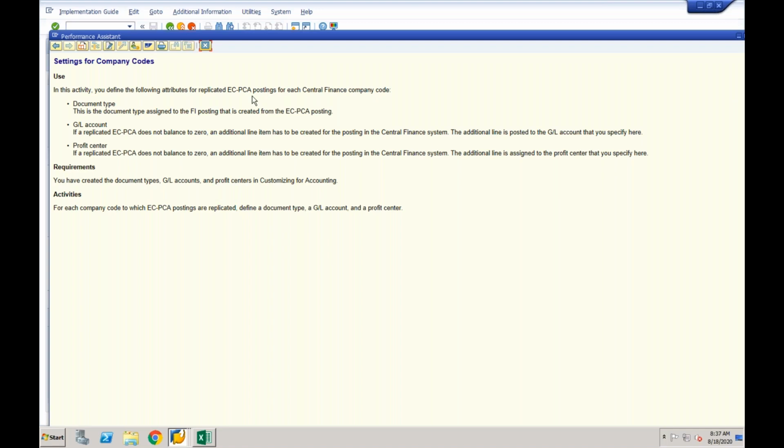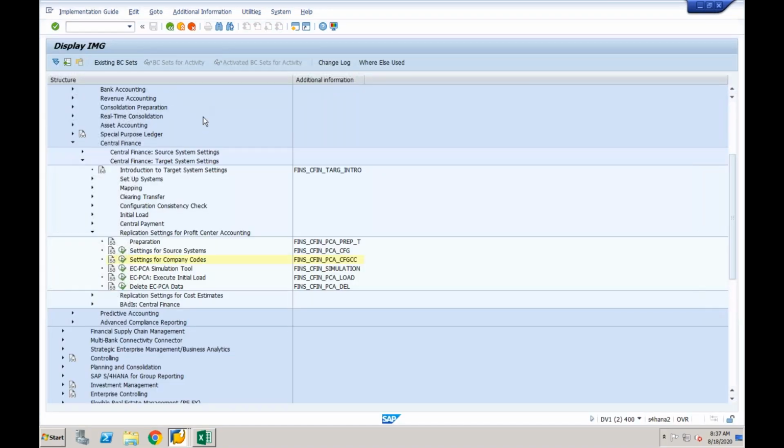So you define the following attributes. If the replicated document does not balance to 0, an additional line item is added, so this is the zero balance clearing account for the GL account. Because in classic profit center accounting, it has nothing to do with the FI postings. It only takes the data related to profit centers and makes the posting. So if the posting is not matching to 0, in SAP S4HANA, it will create a huge problem. That is the reason, just to make sure that the balance is always 0, you know, in ECC also, if new GL accounting is active, we use the zero balance clearing account. So the same type of account we have to activate here.